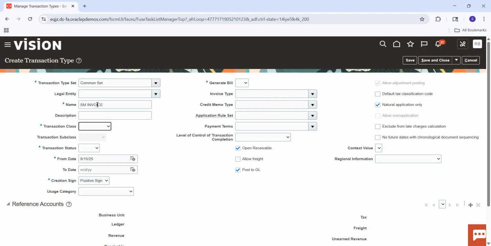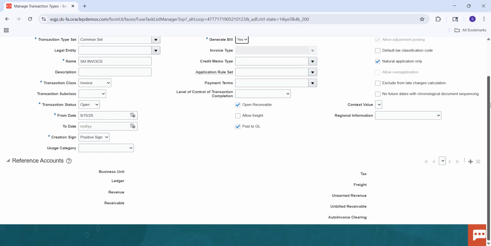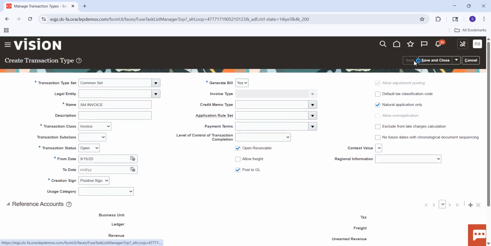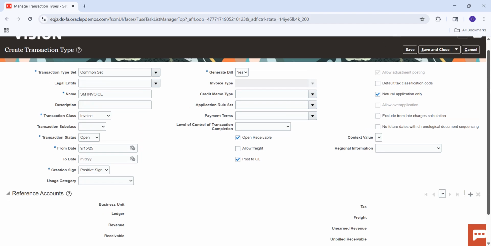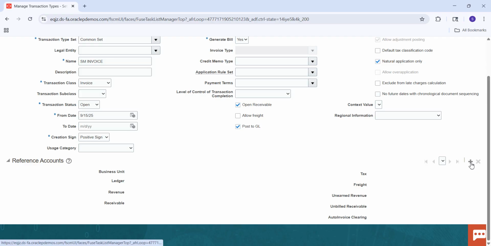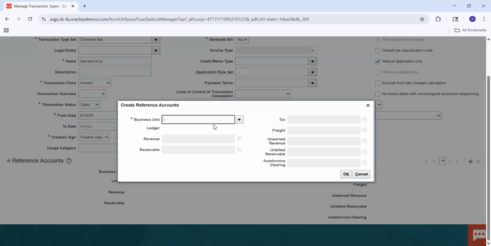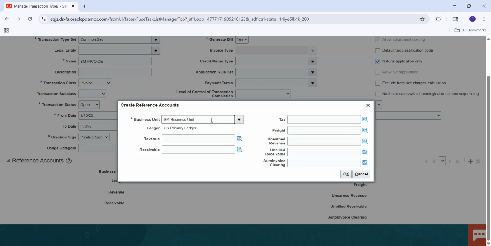SM invoice. Transaction class is invoice. Transaction status is open. Generate bill is yes. Save. Click on plus symbol to associate the business unit. Now it is showing the business unit. It was because of the transaction type set issue.